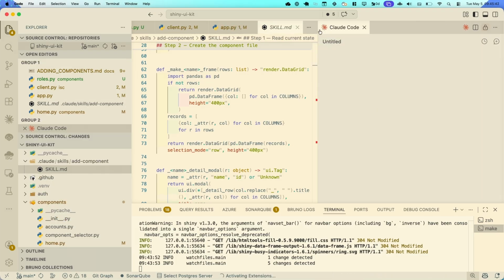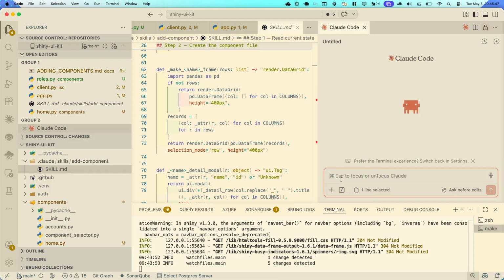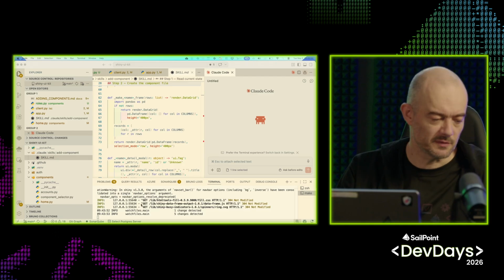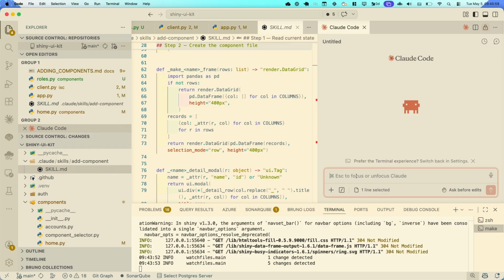I'm just going to open, in my case, Claude Code here on the side, and I will ask it to add another component to look at the existing certification campaigns, right? So all we have to do is ask it: add a certification campaigns component, use a campaign model and API, so not the certifications model, and use any Python skills that you may have as well.